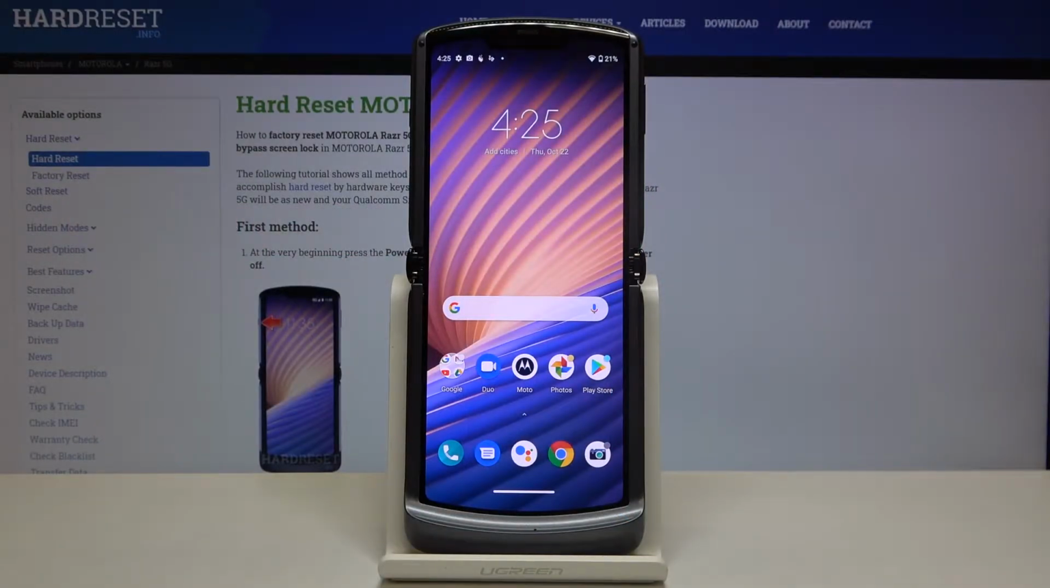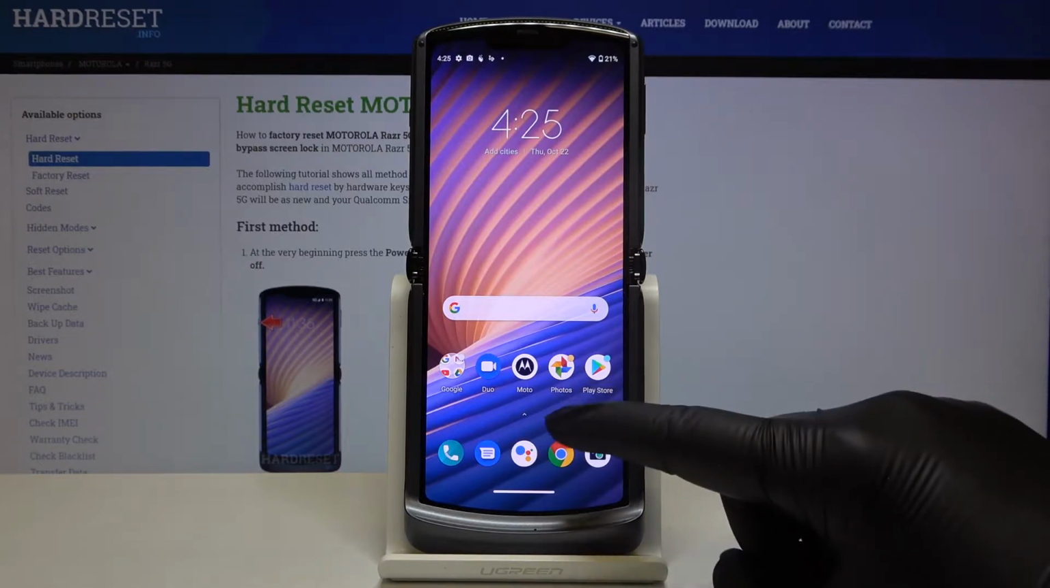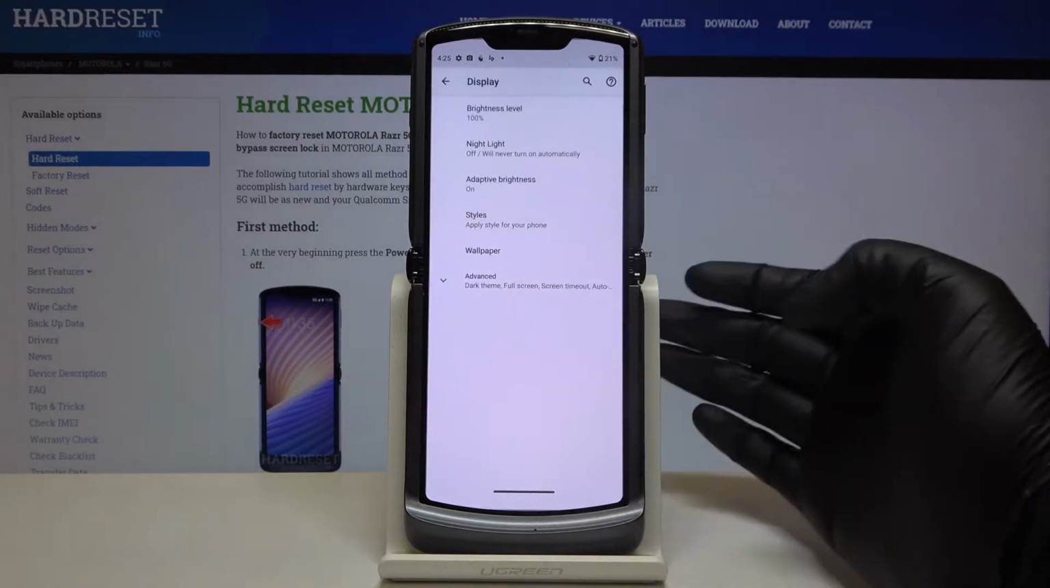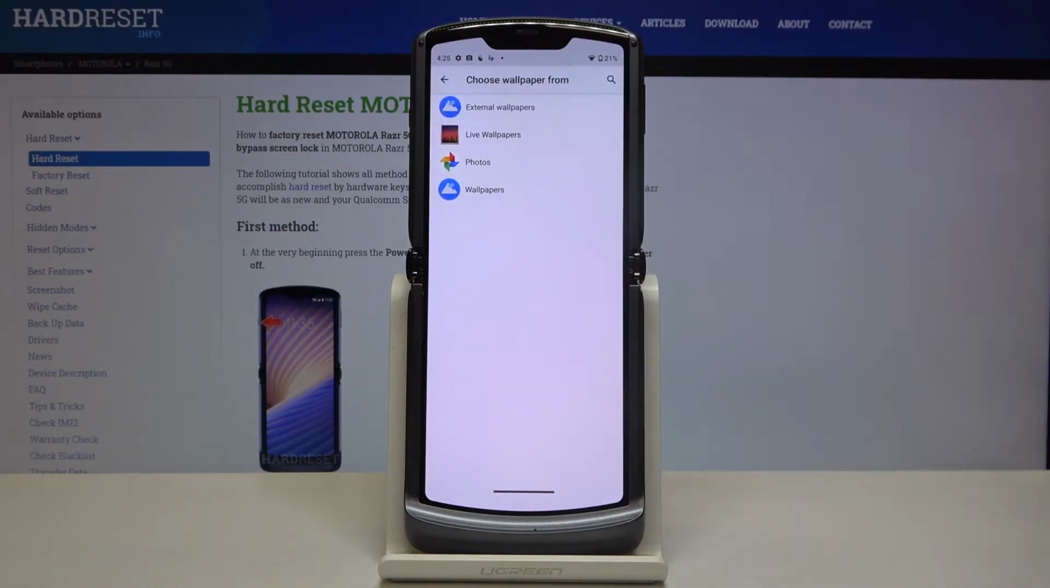Hi everyone, here we've got Motorola Razr 5G and let me show you how to change the wallpaper on this device. So first of all, let's open the list of apps and enter the settings. Now let's find the display and tap on wallpaper right here.